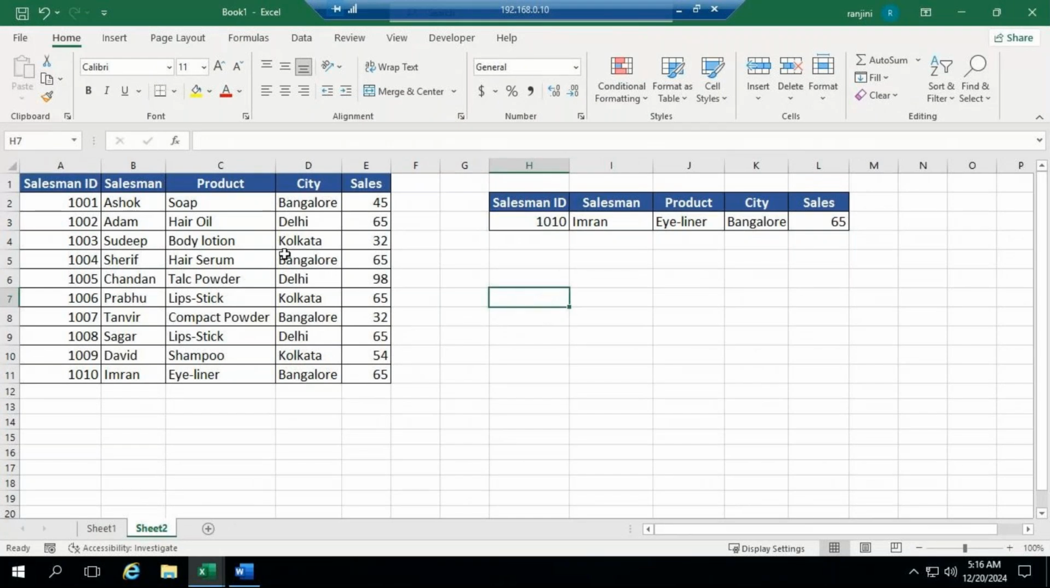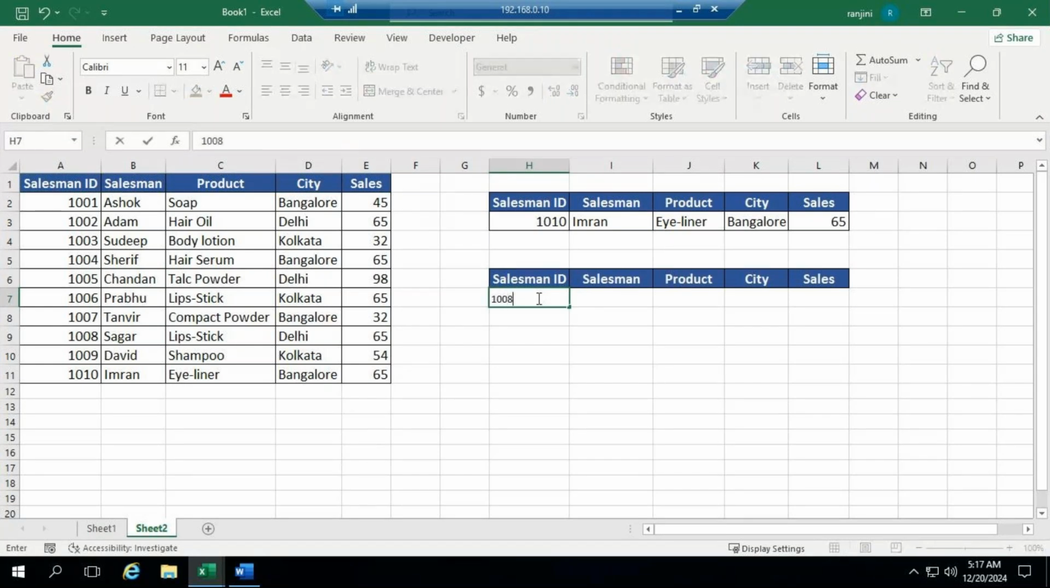I know my salesman ID, but I don't know his name, or the city he belongs to, and I don't know his sales value. If I want to check it out, I'm just copying these same fields in this place. I want to check for 1008. Okay, I know his employee ID, but I don't know his name, product, city, sales.